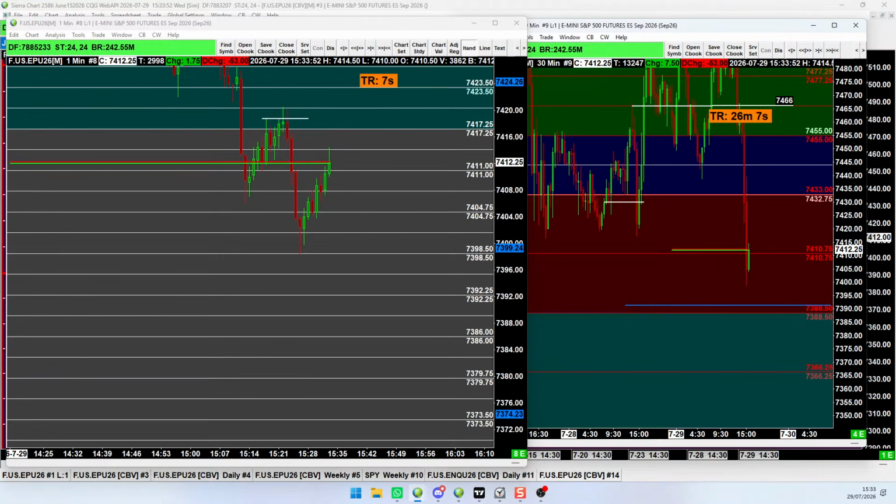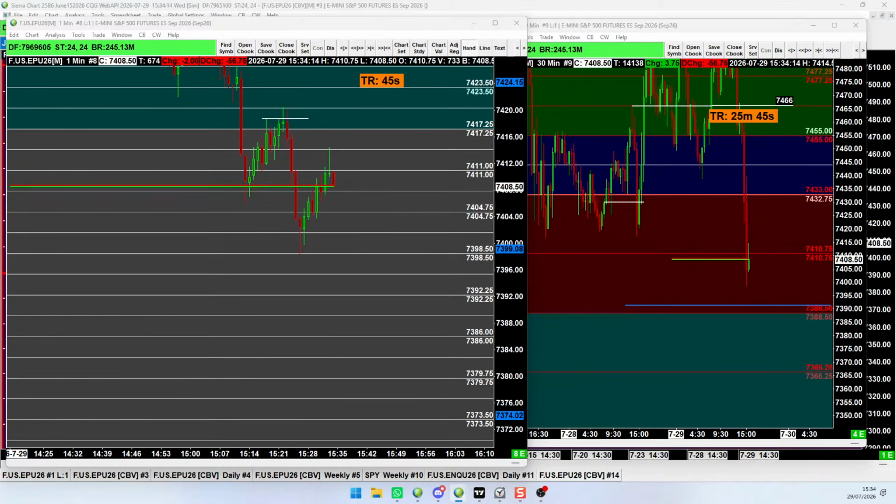What's the order book look like here? It's fairly thin, 30s and 40s at every tick. Price is jumping around a little bit.